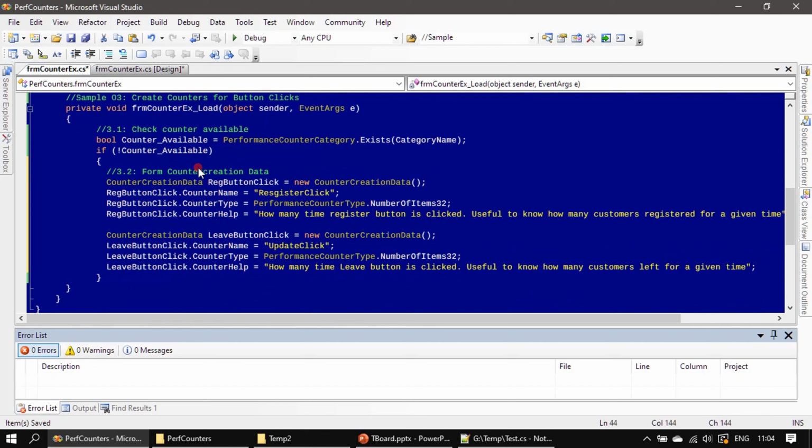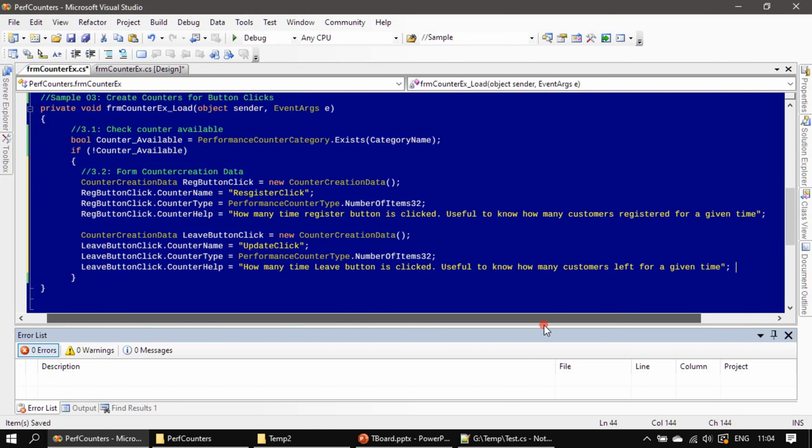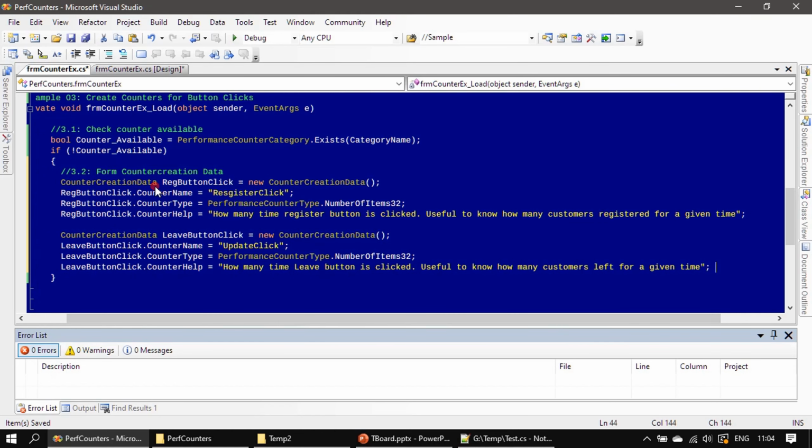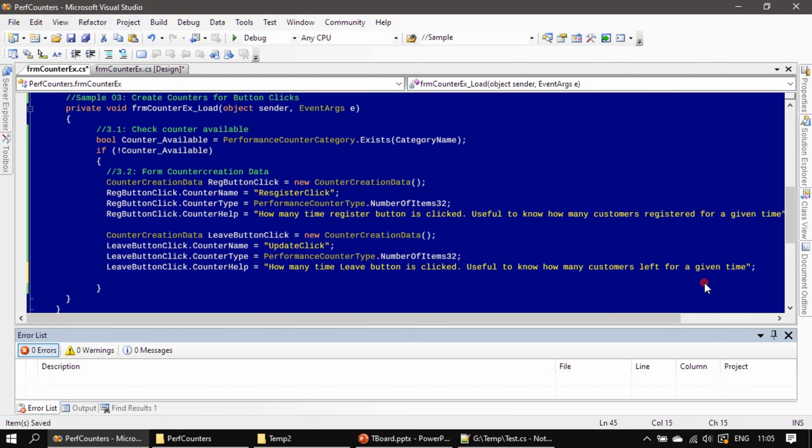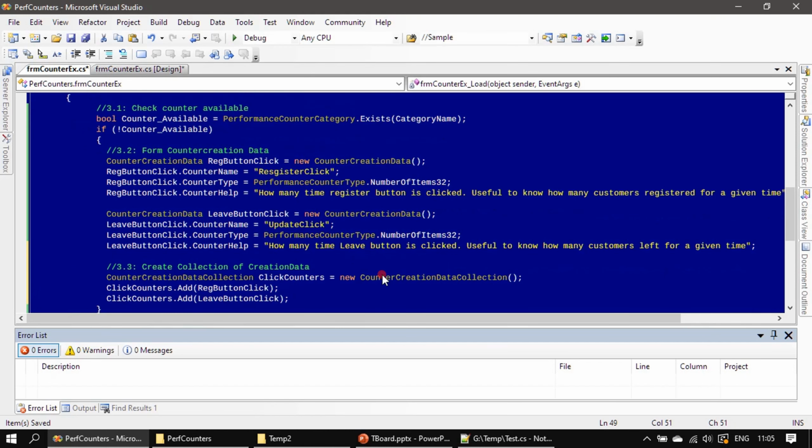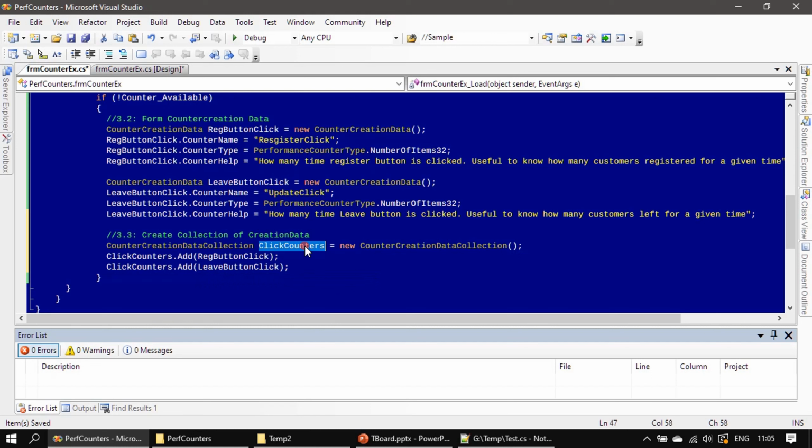So here, if you see, we create our actual performance counter creation data. We already saw that in the slide. We have the counter creation data for register click as well as update click. After creating the counter creation data, we add these two, register click as well as update button click, to the click counter.